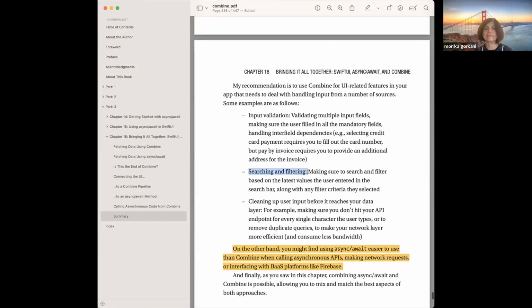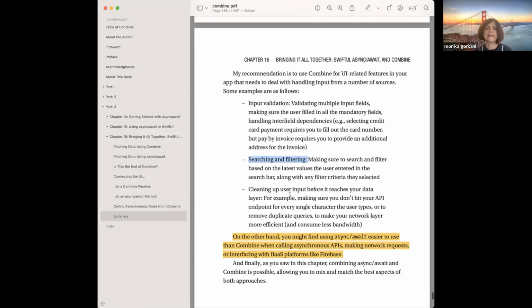And then searching and filtering, yes, the whole debouncing, making it more efficient to do the searching. And then this thing about cleaning up your user input before it reaches your data, so making sure that you don't hit your API endpoint. Again, this is for the debounce part. That makes sense, that you're not just passing every change; there's some modification to the change.